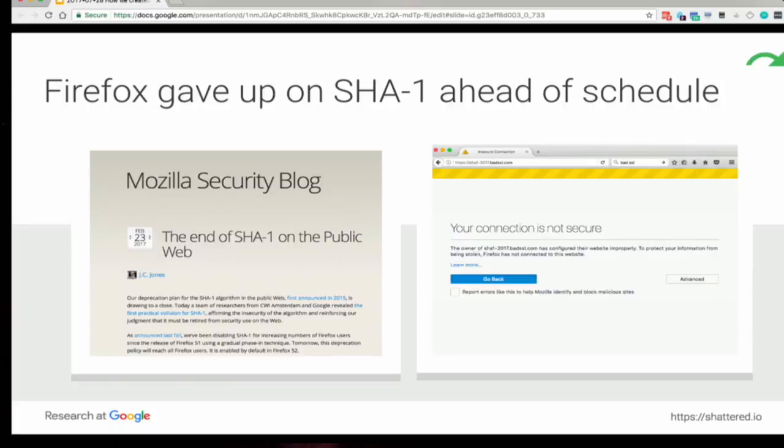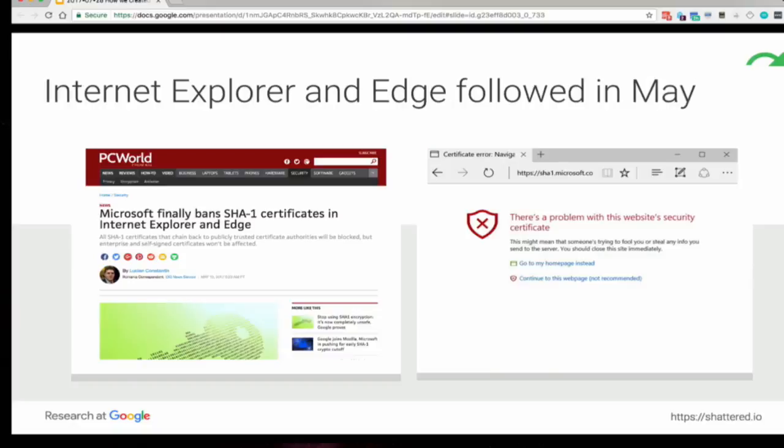And I think for us, that was the most important thing: is we deprecated SHA-1, and as a result, users we feel are safer. So that's really the goal of the entire exercise, and it was a well worth investment. Microsoft did the same in May. So now I believe every browser has deprecated SHA-1, so now we are in a better place.